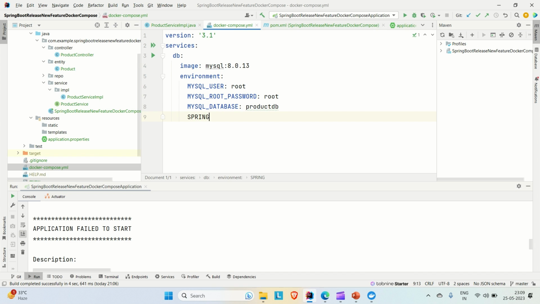So it is SPRING_DATASOURCE_URL. First of all, I'm just going to provide the URL. Let's say the URL would be jdbc:mysql://, and we need to provide the MySQL host again, and then the port number on which the MySQL will be up locally or on the Docker. The default port for MySQL is 3306 that we need to provide here.